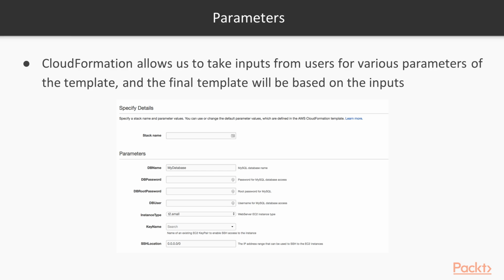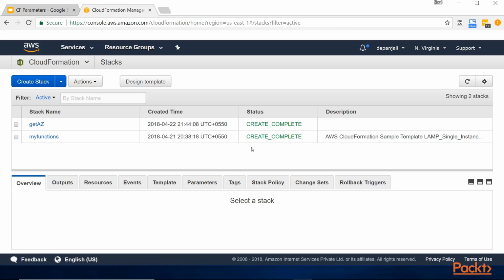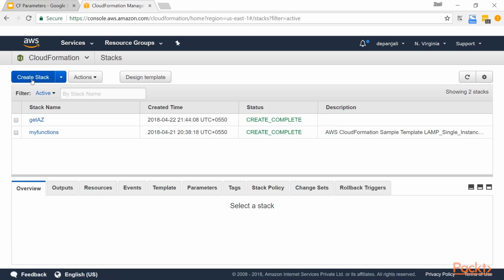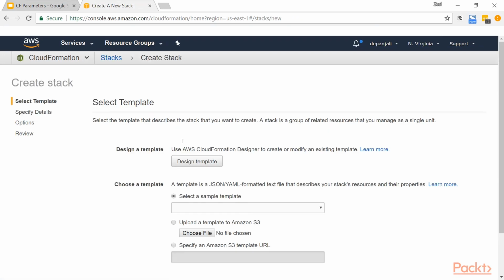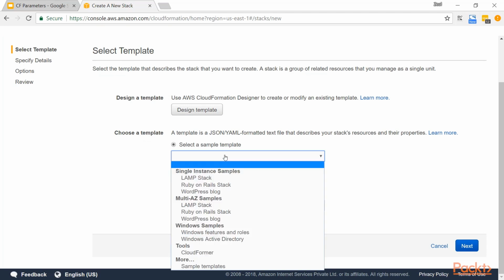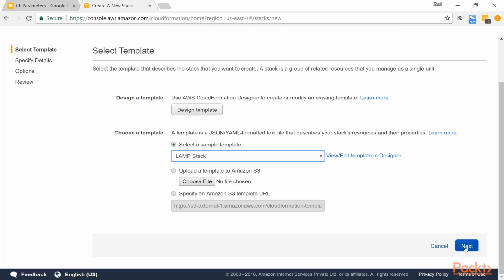So let's get started and look into the practical aspect of what parameters look like. So I'm in my CloudFormation console. One thing that you should always remember is that after your practicals are concerned, just delete the template. Otherwise, you might get some unexpected billing. So anyways, I'll delete it afterwards. However, let's look into how exactly the parameters look. So I'll do a create stack. And within the templates, I'll select a single instance sample and I'll select LAMP stack. I'll go ahead and click on next.